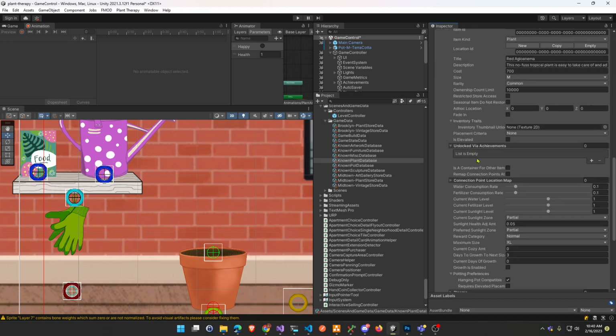Now here, there's a couple things. This is just a normal plant in a pot, so it doesn't have any particular placement criteria of it must be hanging or it must be on the ground. It itself is not elevated. This is used for things like plant stands.